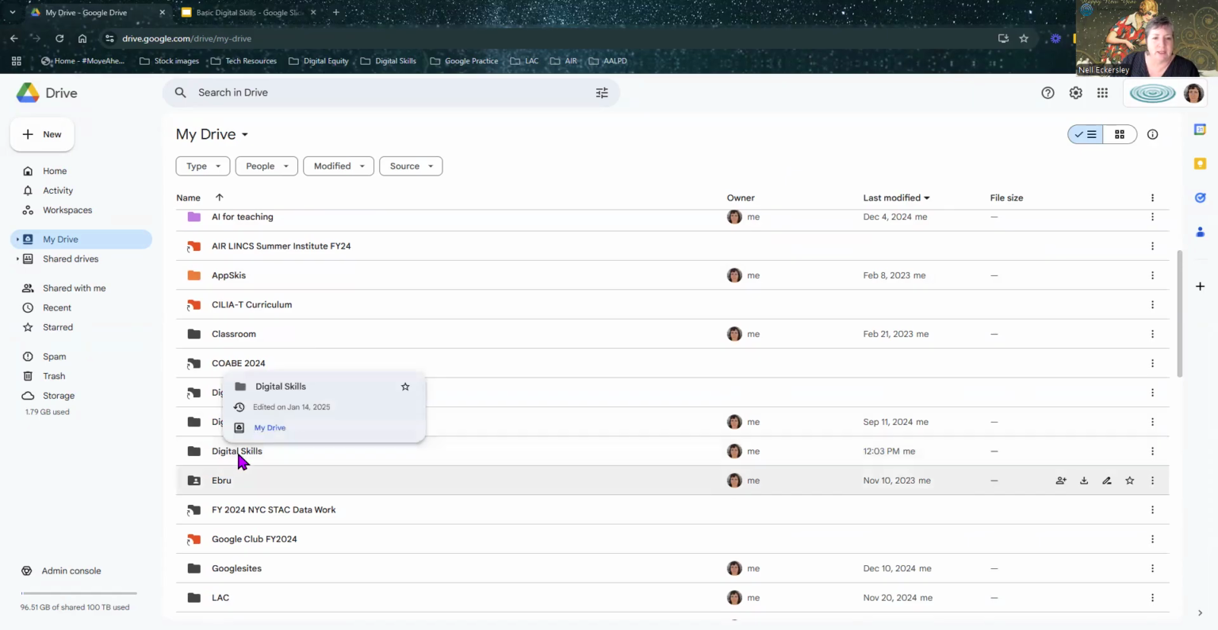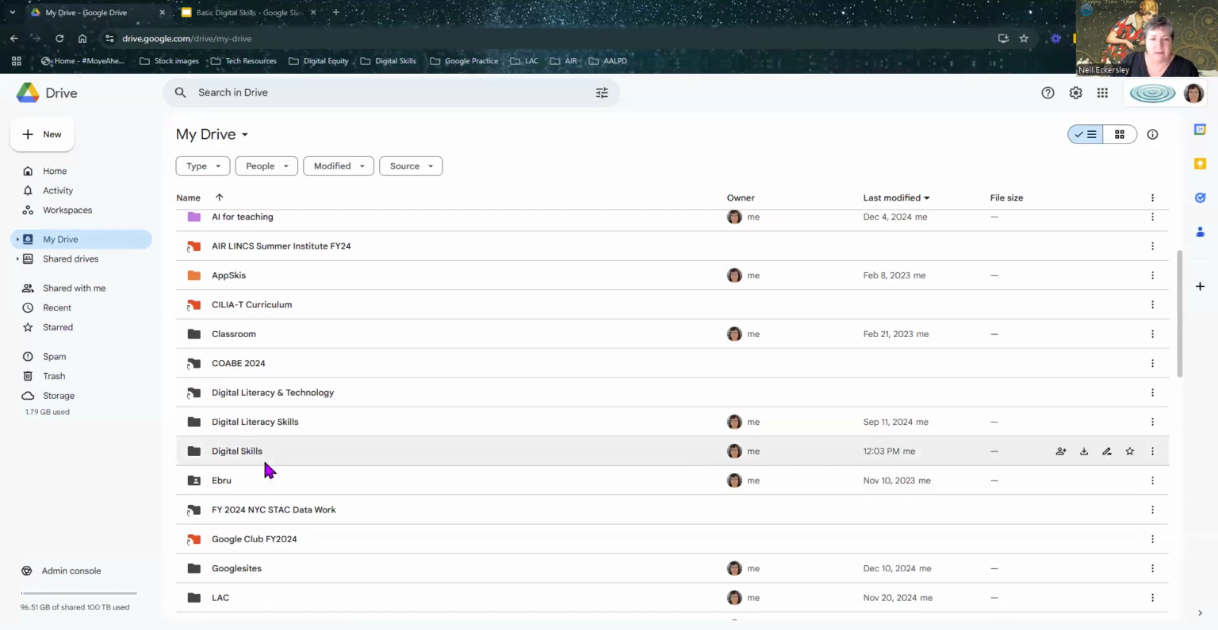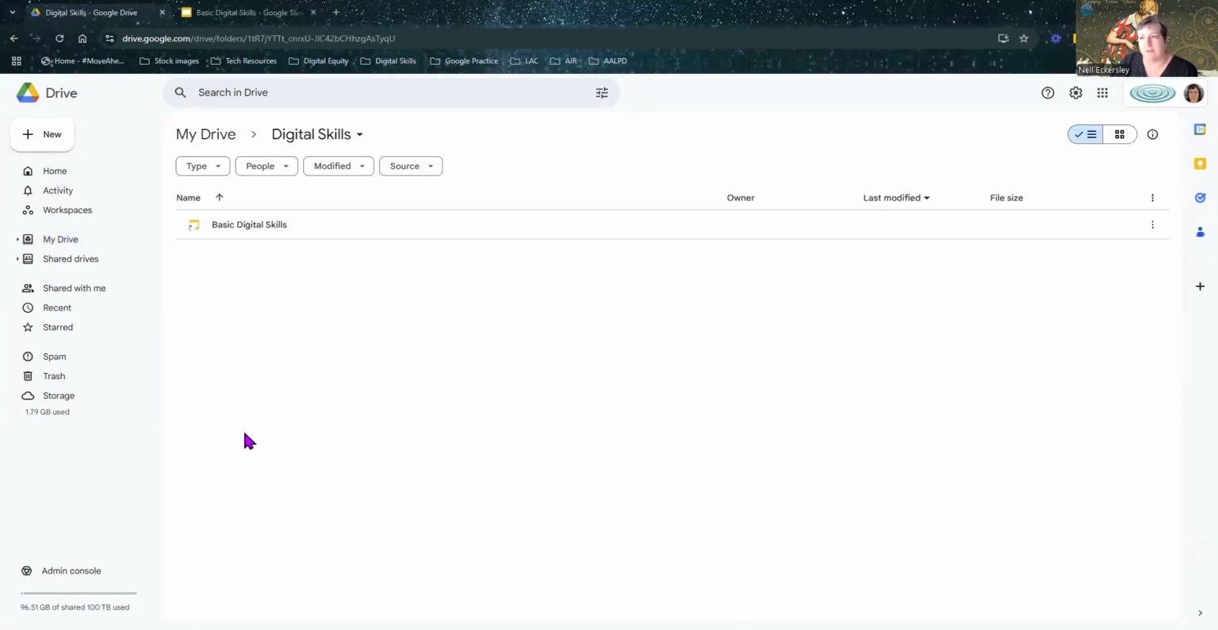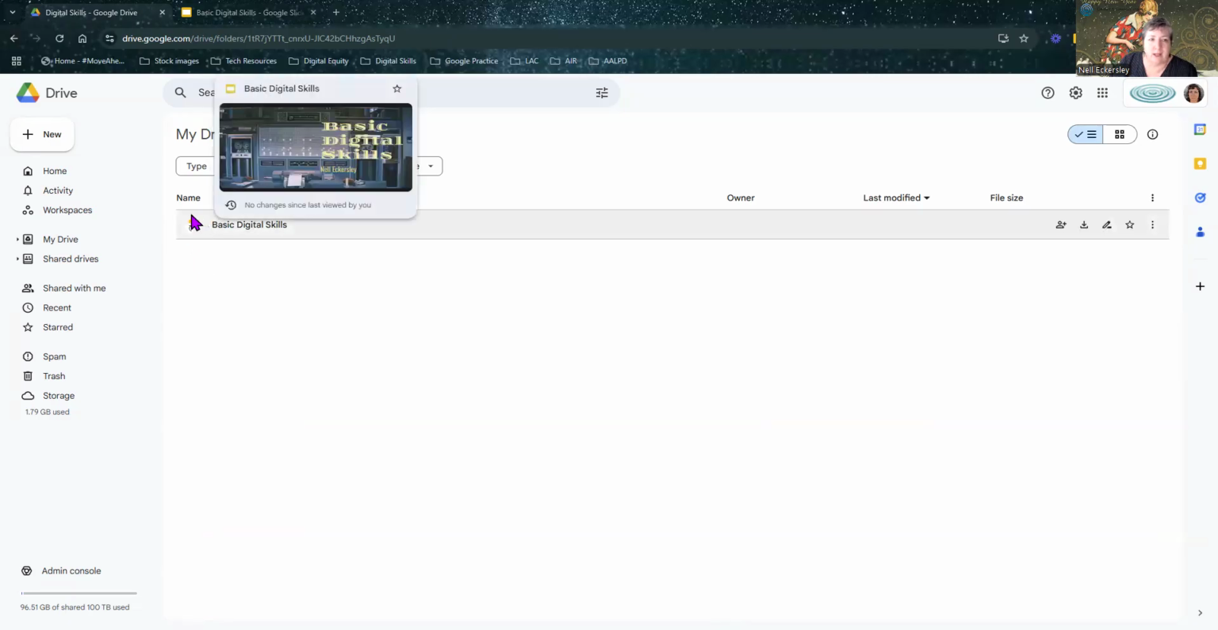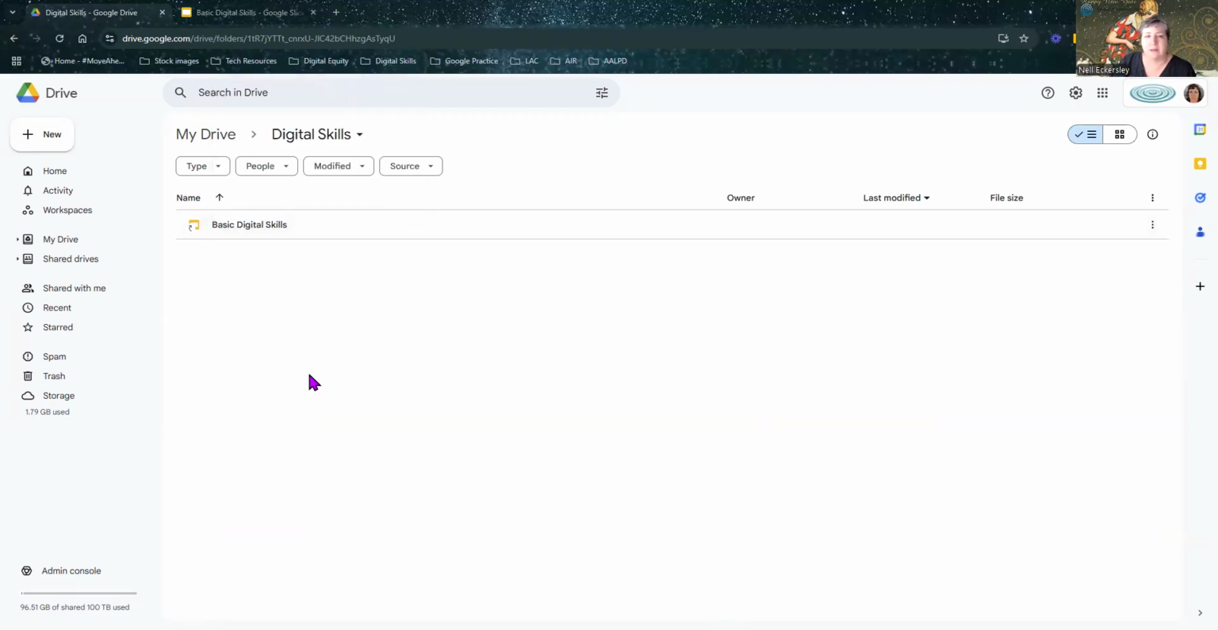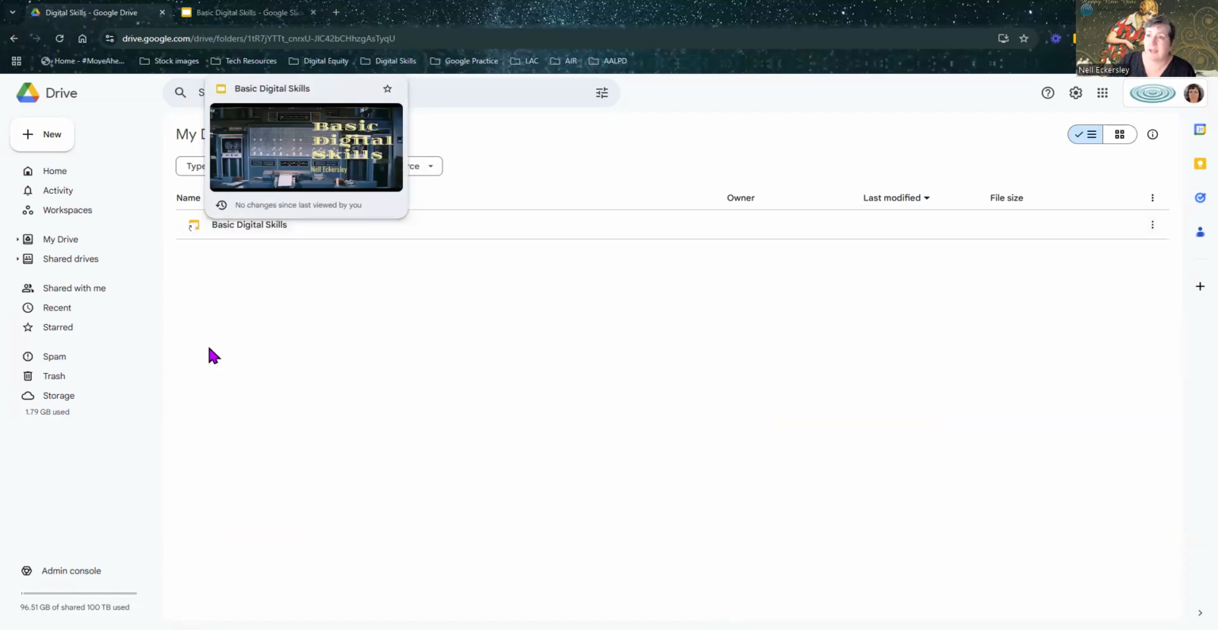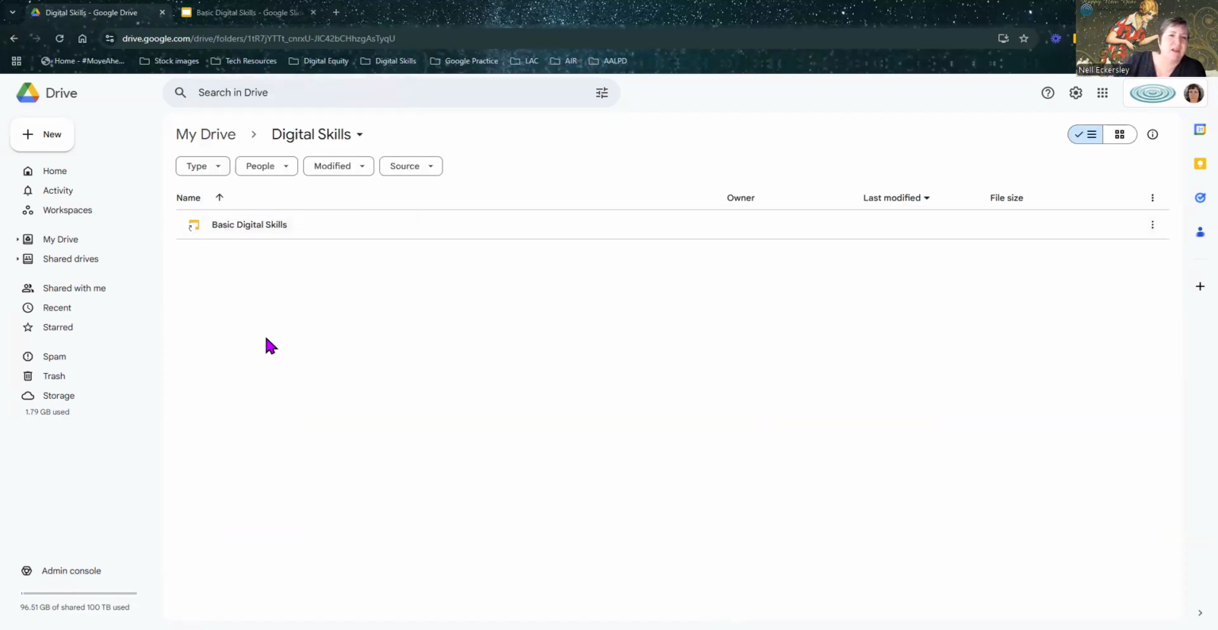I see digital skills here. I actually see that it was made by me, and I see today's time and today's date. So I'm going to open that up. And sure enough, there is my shortcut to that slideshow. I know it's a shortcut because I see that it's the Google Slides icon, but with that little arrow. That tells me that it's a shortcut. If the arrow is not there, then it's the actual document. Okay. So I know that I put it in there.